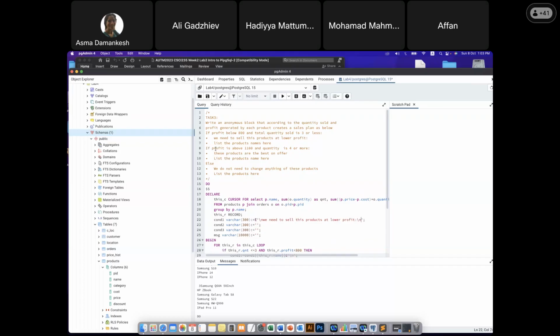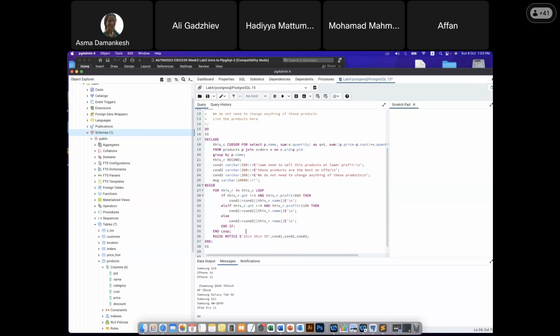This one says if profit is above, this is the message. I'm just going to copy that message and put it here, \n. And then this is a message again, and for that one we do not need to change anything. And then \n. Pretty much it. And then the total message, if you don't want to do it, this will do just fine. If you want to do it, you concatenate all of them to that.